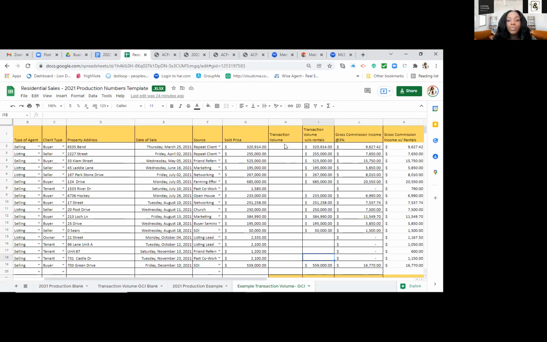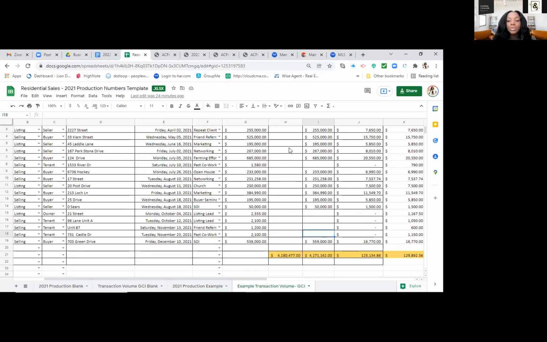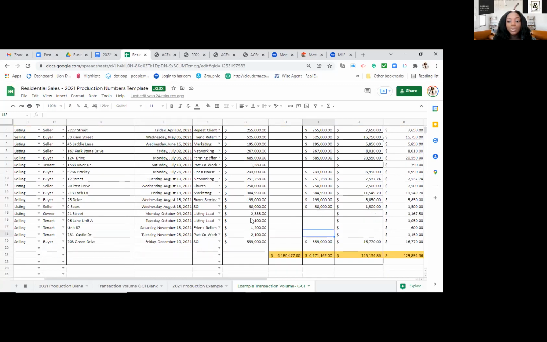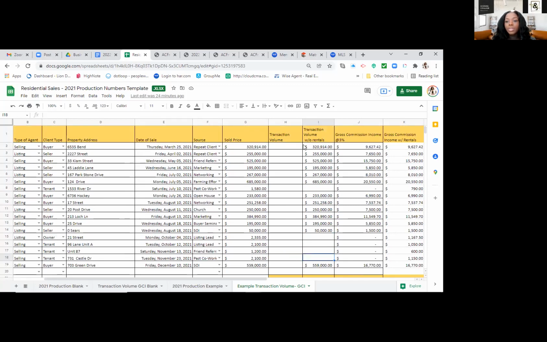4: transaction volume without rentals, the gross commission income at 3%, and then the gross commission income with the rentals included to total up the numbers. So this amount here is the total transaction volume of what was sold in 2021 with the sold price, and it also included rentals at $4,180,477. But I also want to know the difference with the transaction volume without the rentals included.